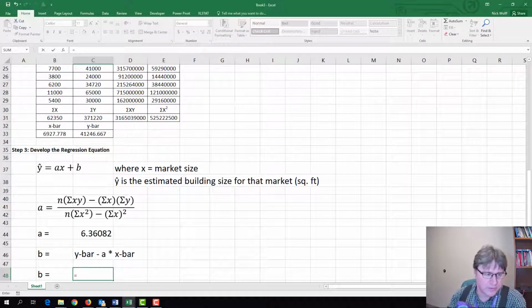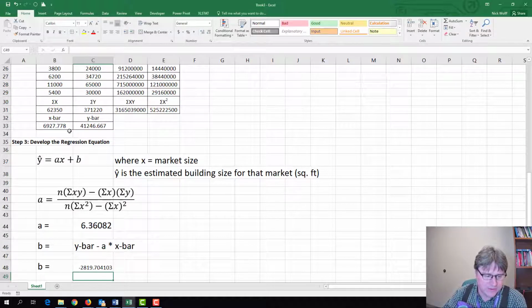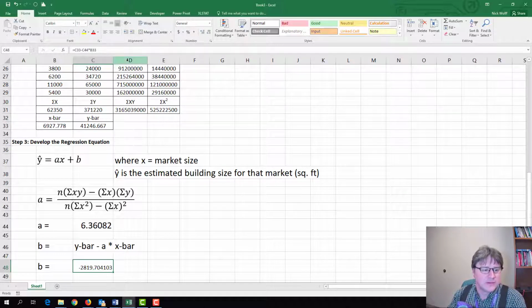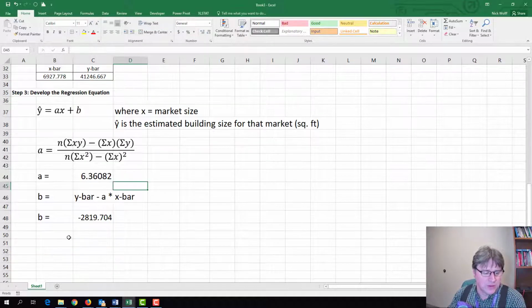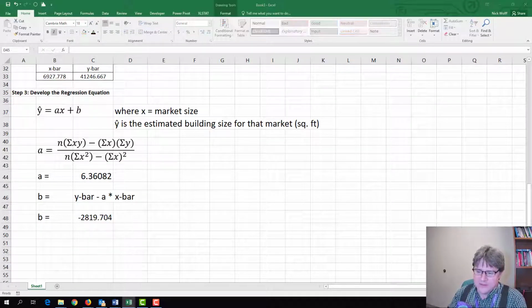So equal to y bar, which is this number here, minus A times x bar, and that will give us negative 2819, or thereabouts. It's going to be negative 2819. We're good to go. All right, so now we have the A and B solved. Now it's easy for us to make our prediction.